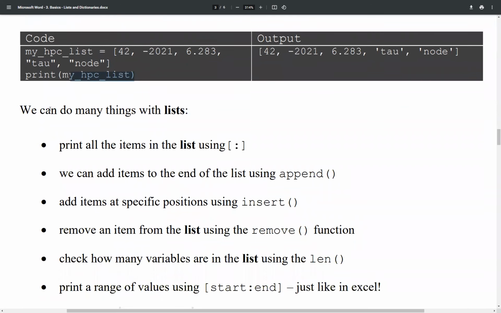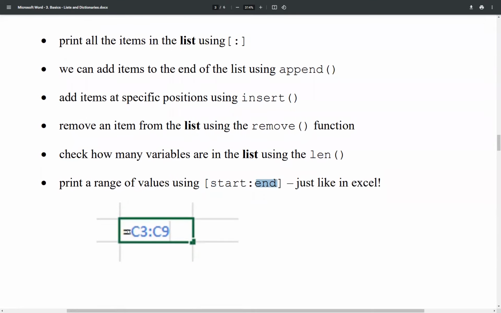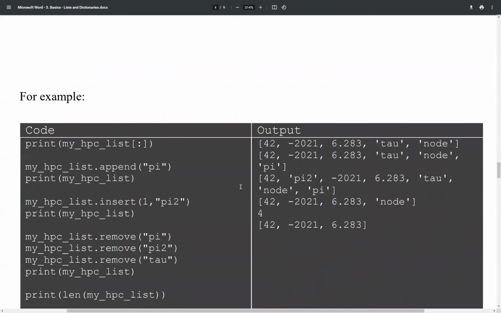Very importantly, you can do many things with lists. You can print all the values just using the colon. You can add items to the end of a list using the append function. We can add items to specific positions using insert. We can remove an item using remove. We can check how many variables are in a list using the length. And we can print a range of values using start, colon, end, just like in Excel, right? If you want to select a certain range in Excel, you use a colon from the first cell to the second cell. You can do the same thing with the list as well. Let's look at a few examples.